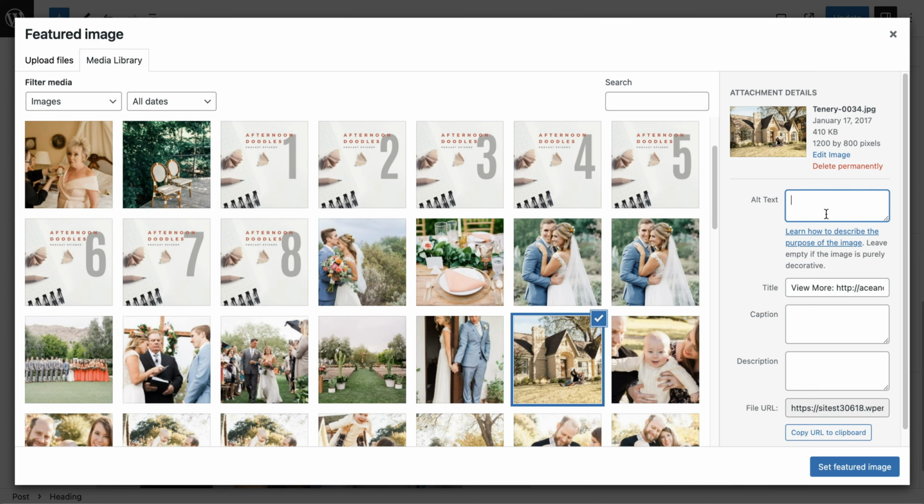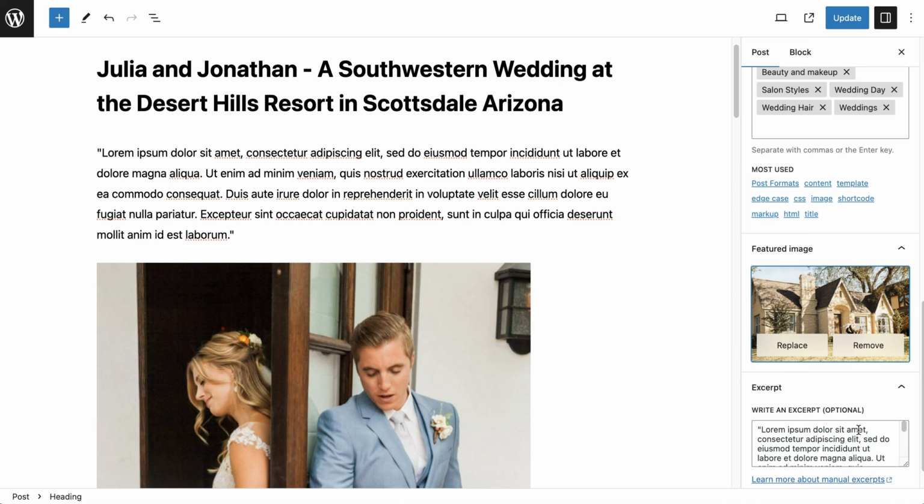For this specific image, I would say light brick house with family and baby in front. And then I also would put a description here, and I would try to include some of the keywords that I want to rank for in the description. Then you'll click on set featured image.